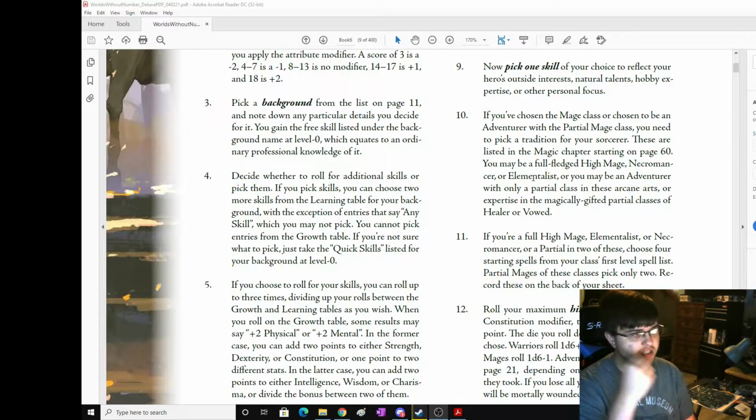If you've chosen the mage class or chosen to be an adventurer with the partial mage class, you need to pick a tradition for your sorcerer. These are listed in the magic chapter charting on page 60. So we'll go over this more in detail in a future video with the magic system and how it works, but just know that there's a lot of different ones that you can do. There's at least listed right here, there's high mage, necromancer, or elementalist.